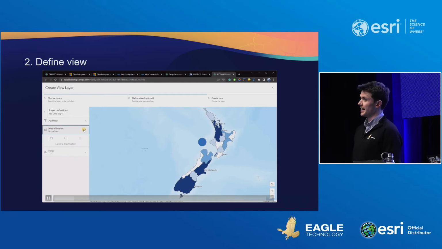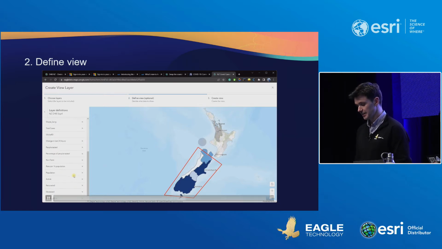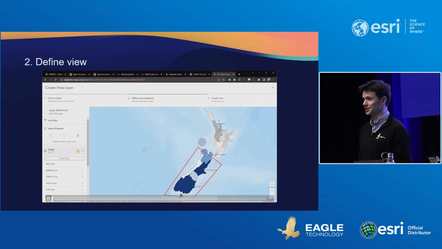So you can do things like add filtering to it if you have a specific attribute you want to filter to. You can define the area of interest, so in this case I've got some COVID data and I just want to share out the South Island data. So I'll just define that area of interest there. You can see that it's highlighted and the rest is grayed out. And in this case, I want to take out some data that I don't want to share publicly. So in this case, I don't want to show the deceased data.